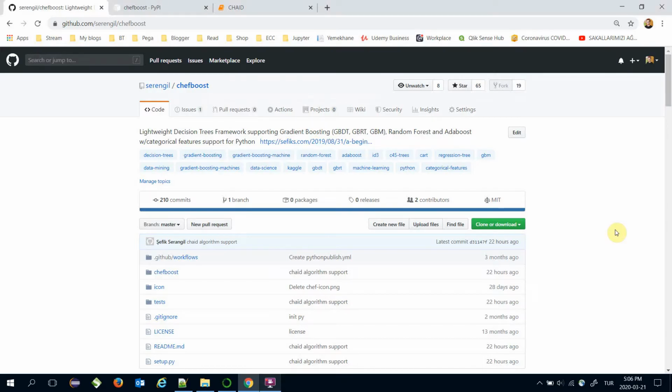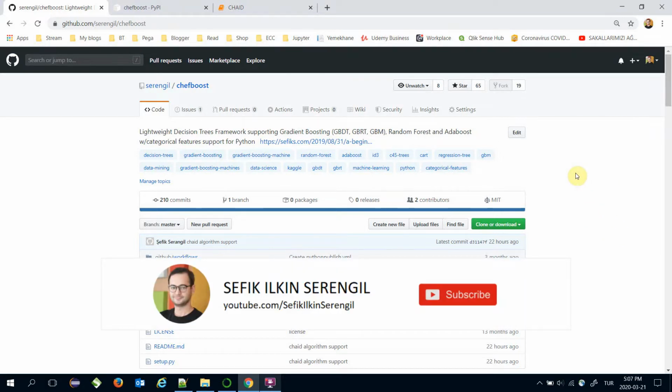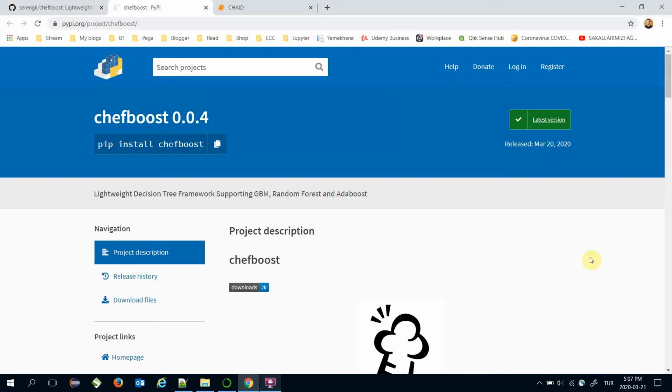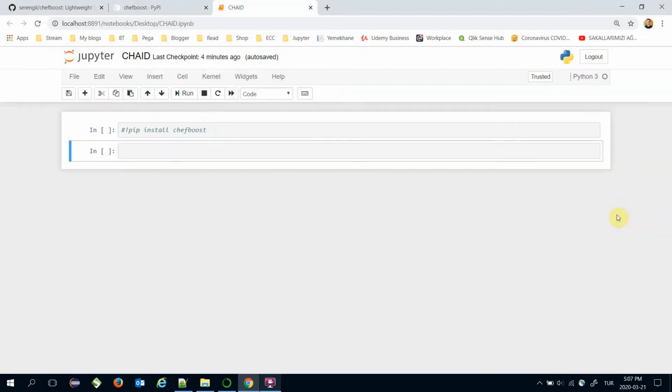Hello. In this episode, we are going to mention how to build CHAID decision trees in Python. We will use the chefboost framework. It's fully open sourced and its source code can be found on GitHub. Also, it's available on PyPI or pip. All you need is to run the command pip install chefboost.